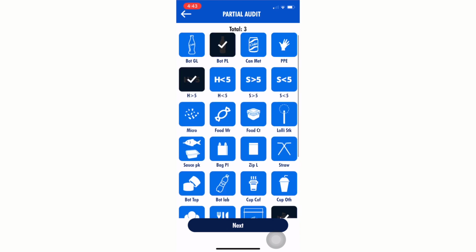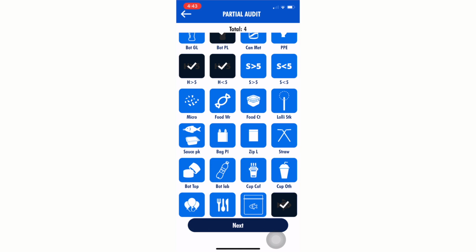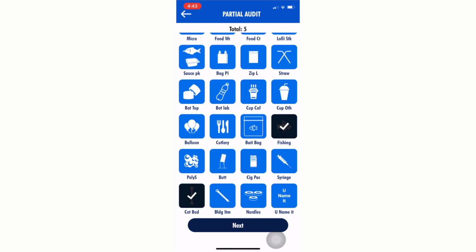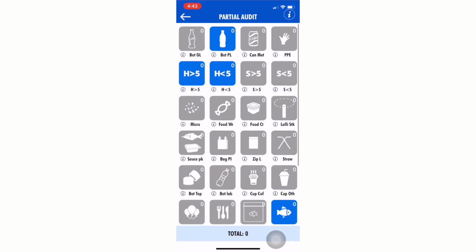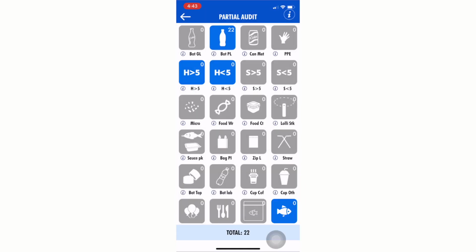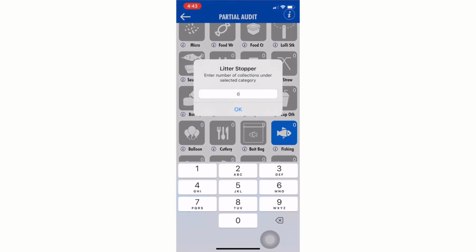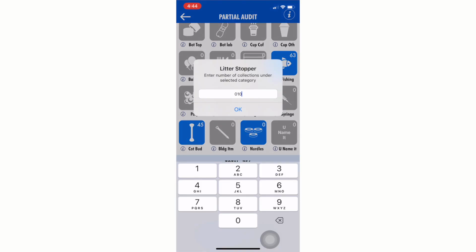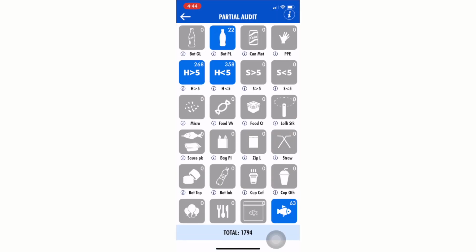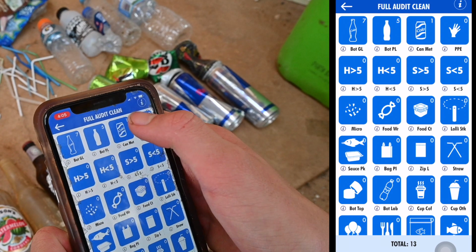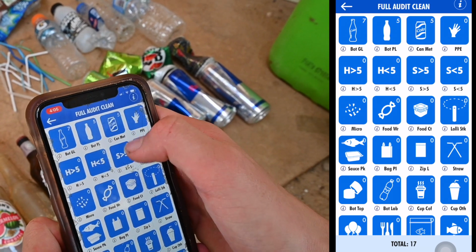A check mark will then appear on the icon. Then hit Next. This type of audit is useful if you collected a large amount of debris and don't want to count everything, but you did want to count the items that your group is focusing on for their litter campaigns. For this tutorial, I'm going to choose the full audit.